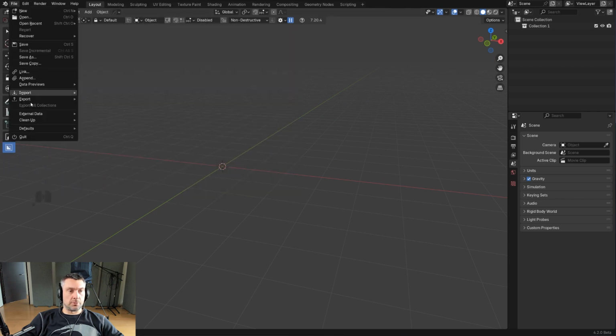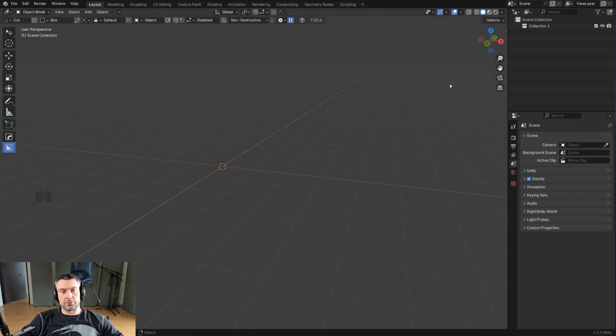And then you can also go here and save startup file, okay? And you're good to go. Now everything is set. So now let's talk about the basic menus.